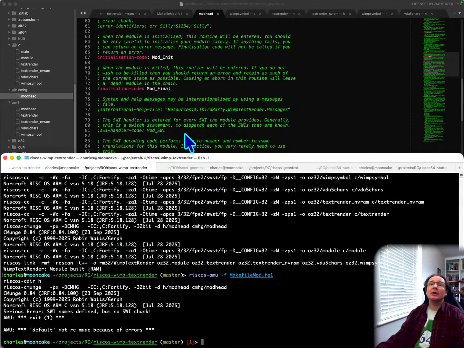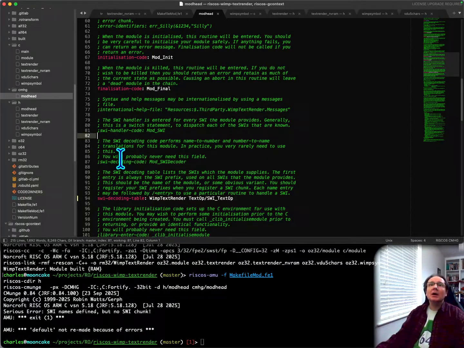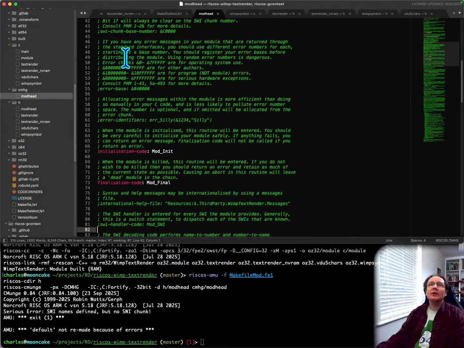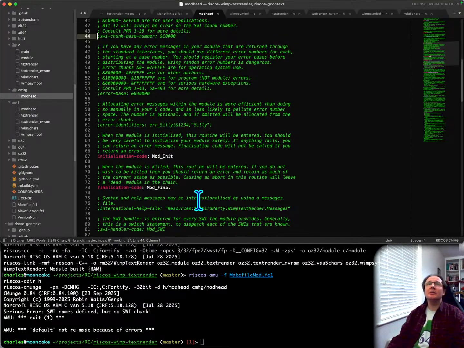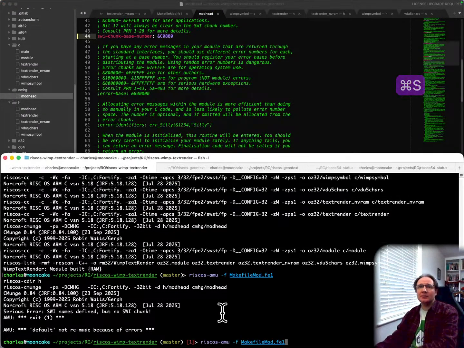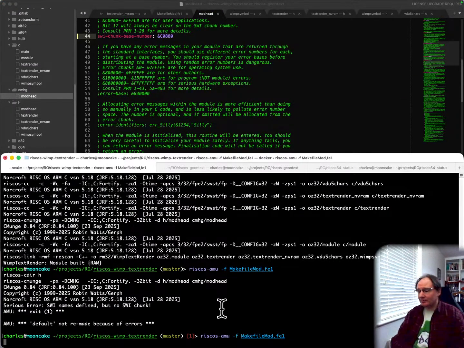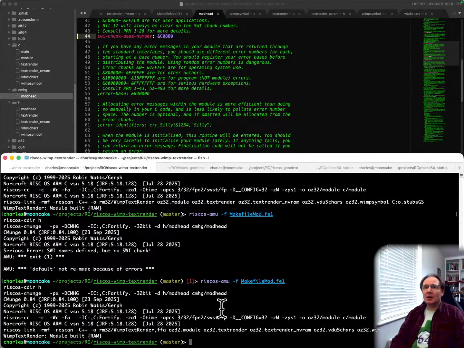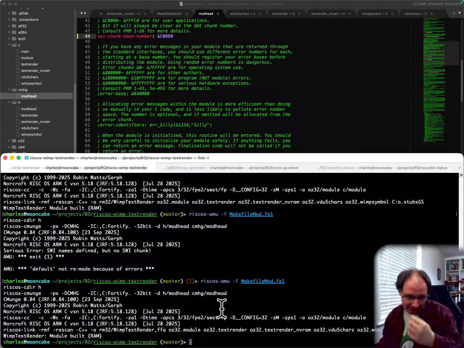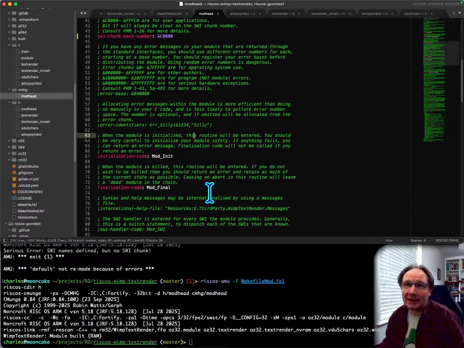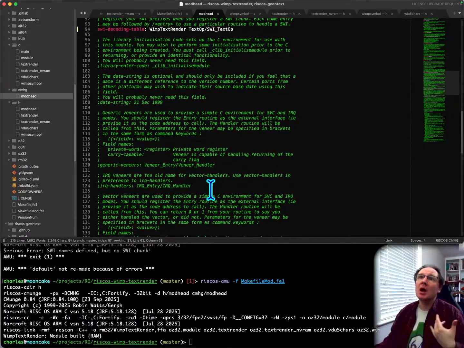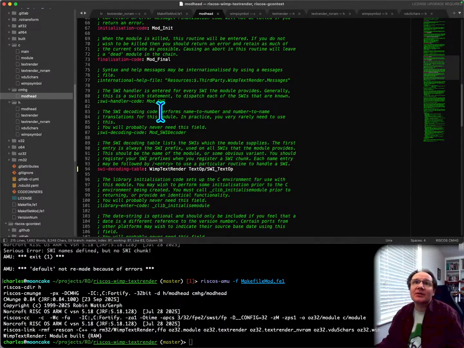Oh, no SWI chunk. That's probably not very helpful. Where's the chunk defined? SWI chunk base number. I don't know, 880. Something there. That should be good enough. This is going to be a really, really quick and hacky build of a module out of what we've written. So the likelihood of this working is going to be low, but we'll at least have something out of it.